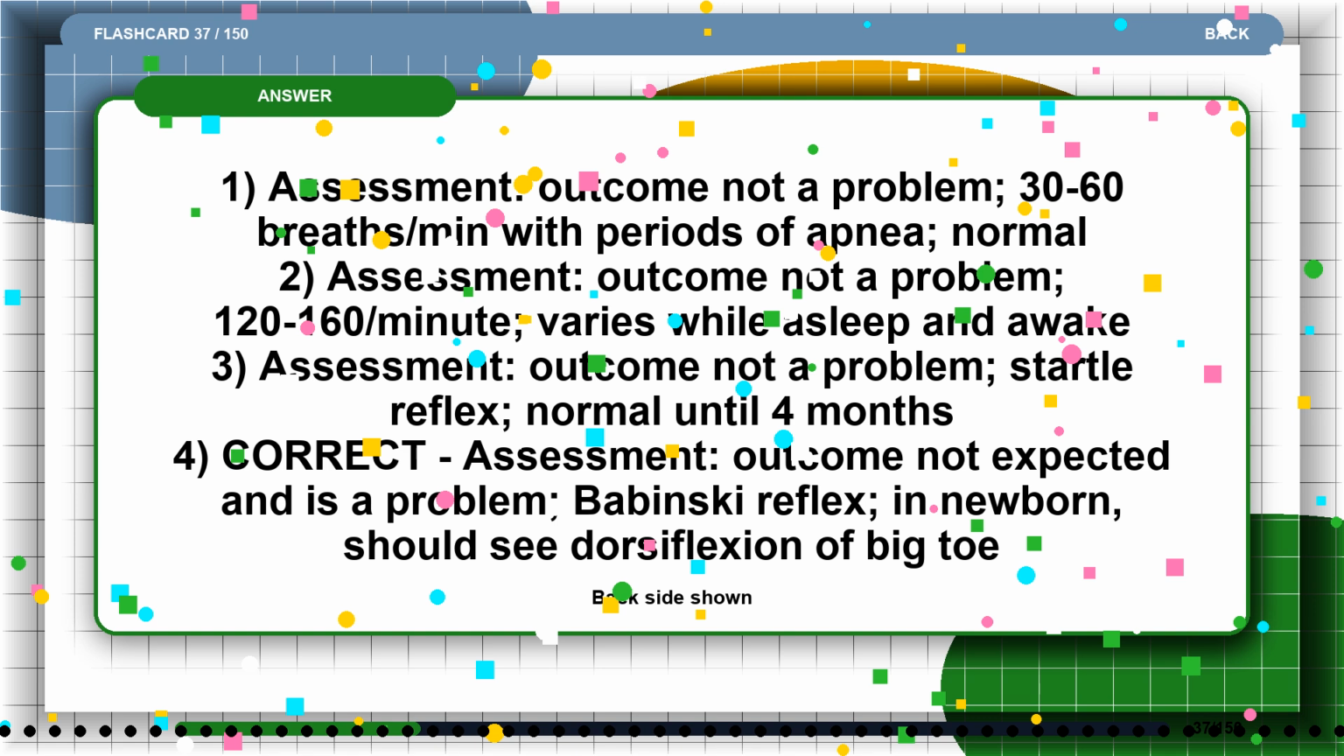Startle reflex. Normal until 4 months for correct assessment. 4. Outcome not expected and is a problem. Babinski reflex. In a newborn, you should see dorsiflexion of the big toe.